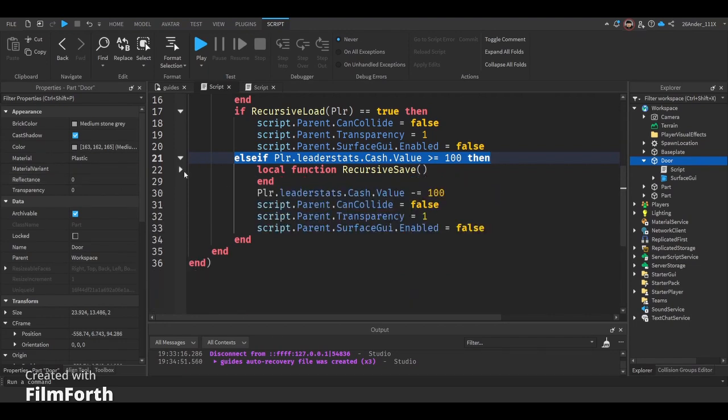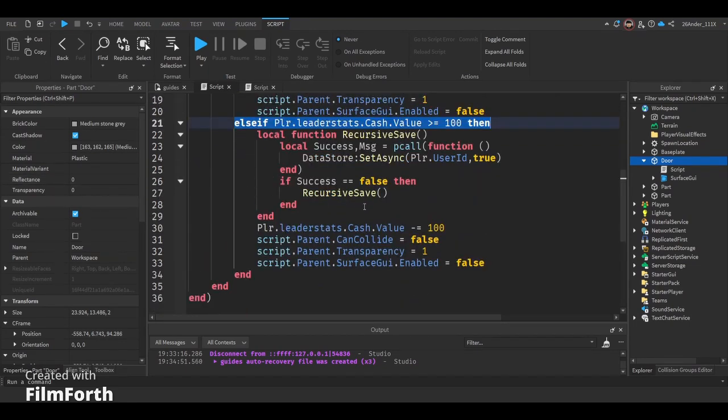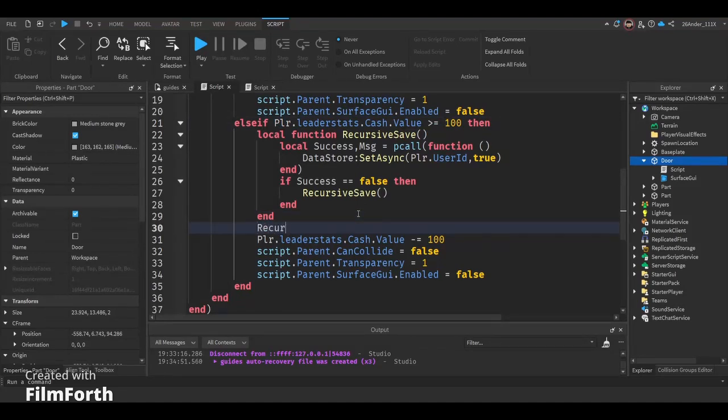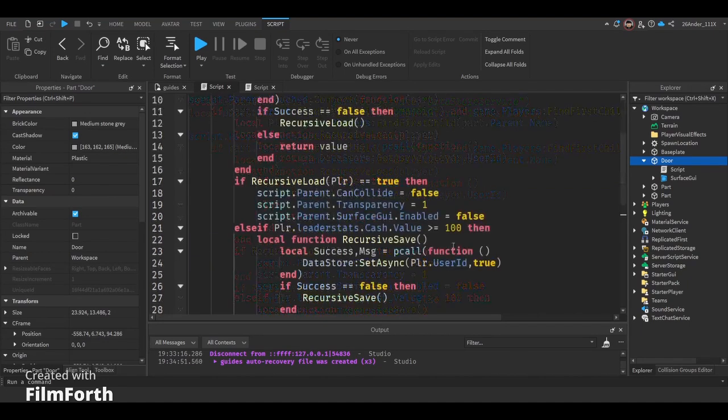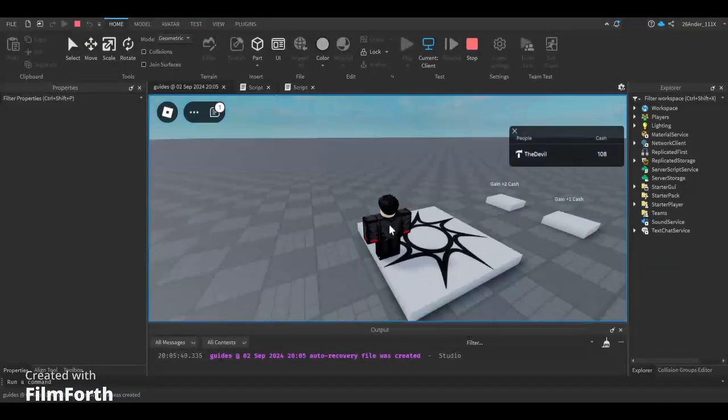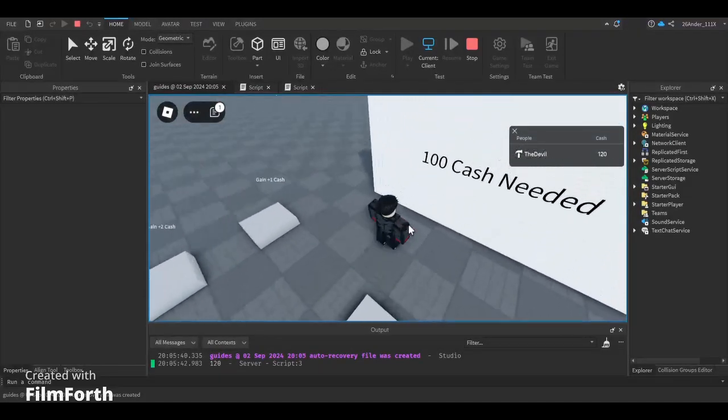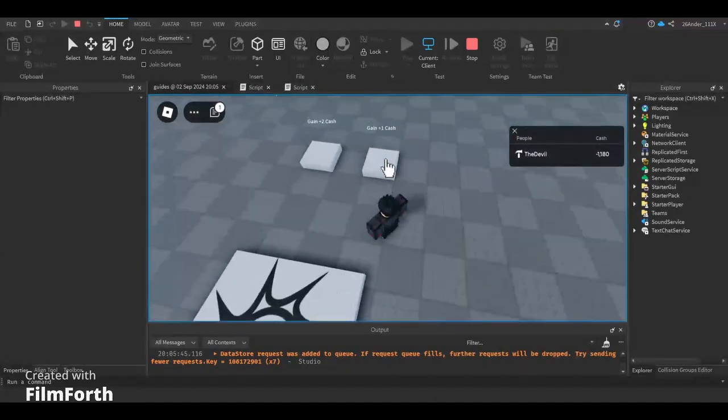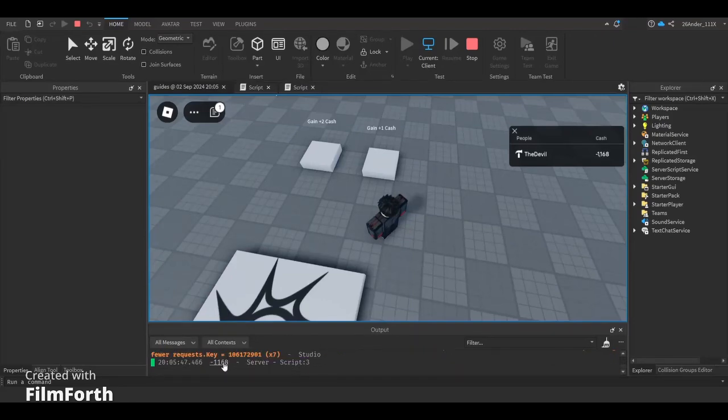And once it checks if it has enough cash, it will save the fact that, oh, I forgot to put the function call, whoops. It will recursive save and save true to the player. That means they own the door, and then open the door after deducting 100 cash from their inventory. So if I play here, I have 120 cash. I bought the door. Oh, I don't know what happened there.